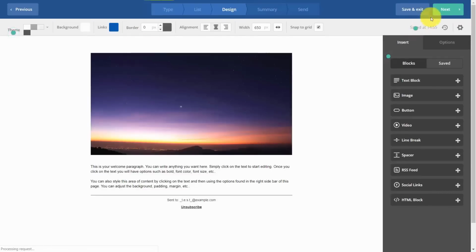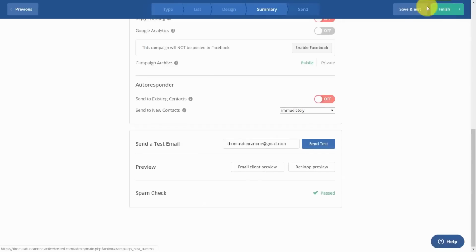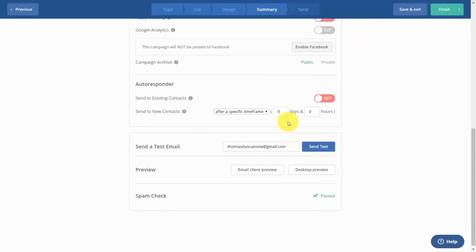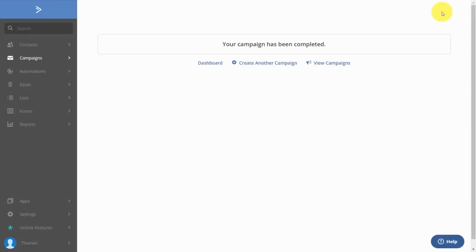Once we have our email the way we want it, we will then click Next. Now this email, what we're going to do is mark it so that we send it after a specific time frame. In this case, we're going to make this 2 days. And once we do that, we'll then click Finish. We now have a set of autoresponder messages that we can add to, and we know that individuals that join our list will get these 2 emails automatically.